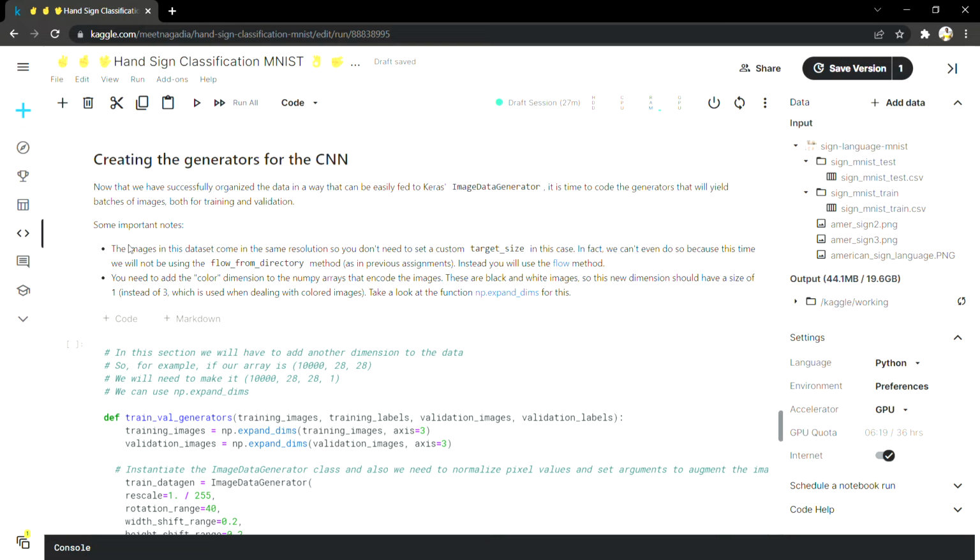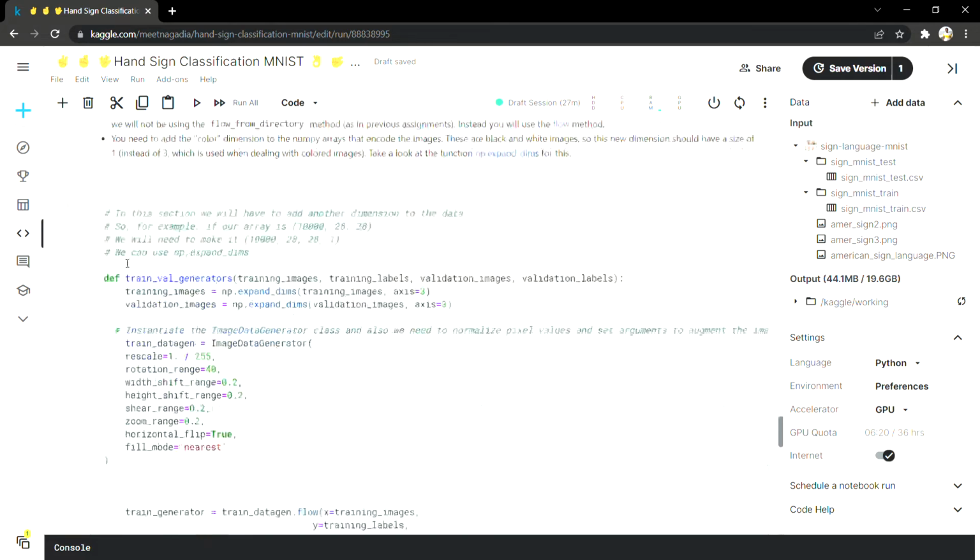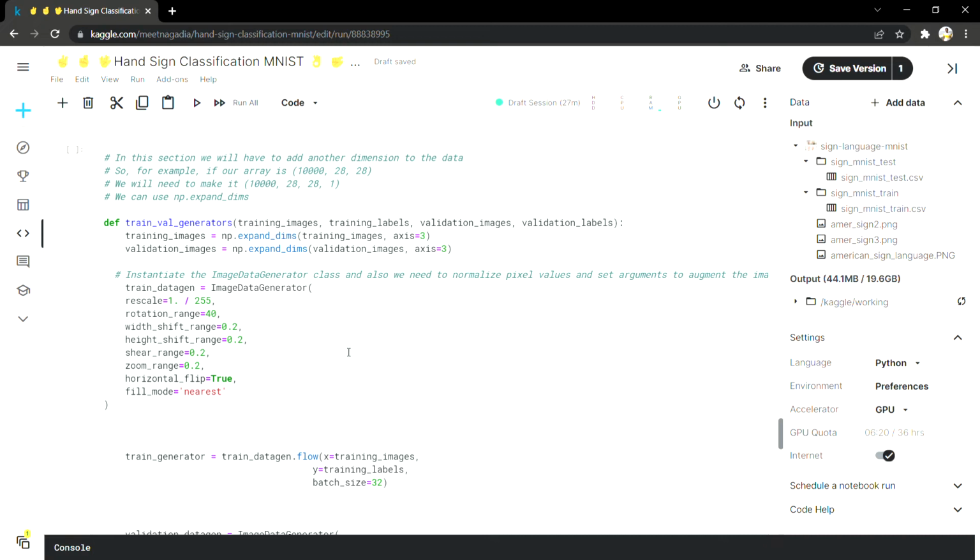Also, we need to add the color dimension to the numpy array that encodes the images. If you remember, we did not add the dimensions, whether it is RGB or grayscale. We know that it is a grayscale because we can see, but the model doesn't know, so we need to add the dimension to it. This new dimension would be a size of 1 instead of 3 because we are not dealing with colored images. So in this section, we'll just add the dimension.